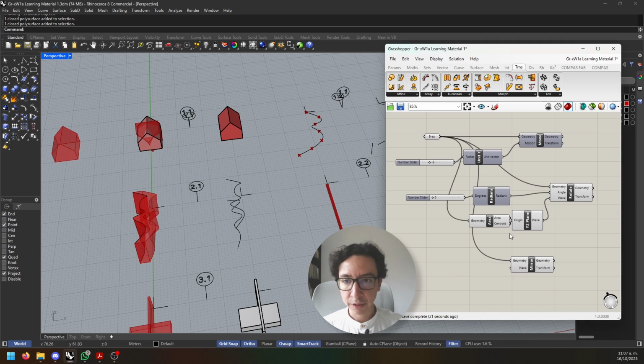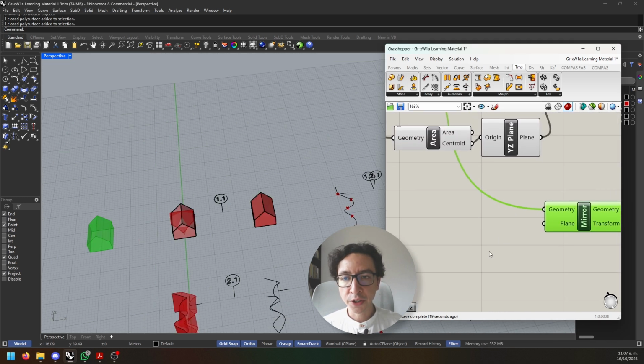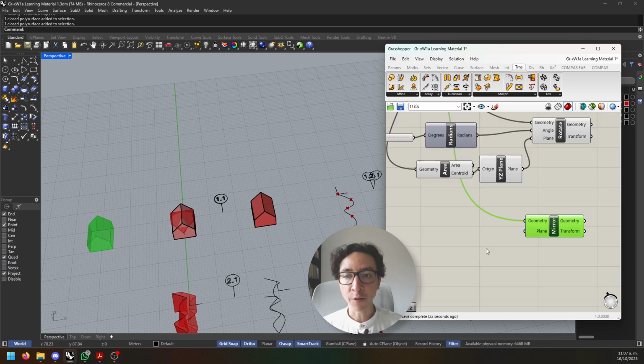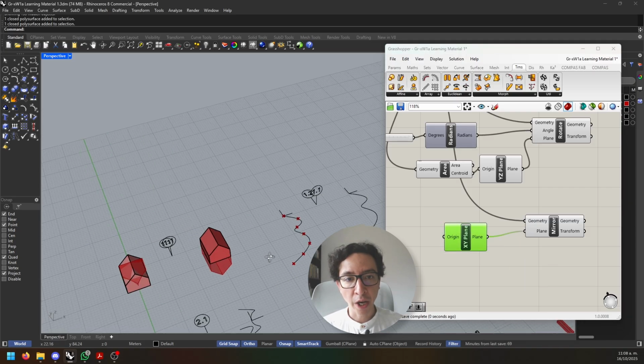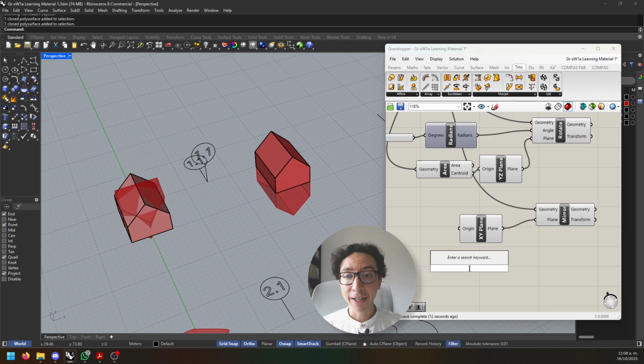After connecting the BRep to the geometry input, we just need to set the plane where it will be mirrored. For example, in this case it will be an XY plane. We connect this plane to the plane input, and we can see now that it's being mirrored by referencing the XY plane. If you change this one, it will also change the direction of the mirror.